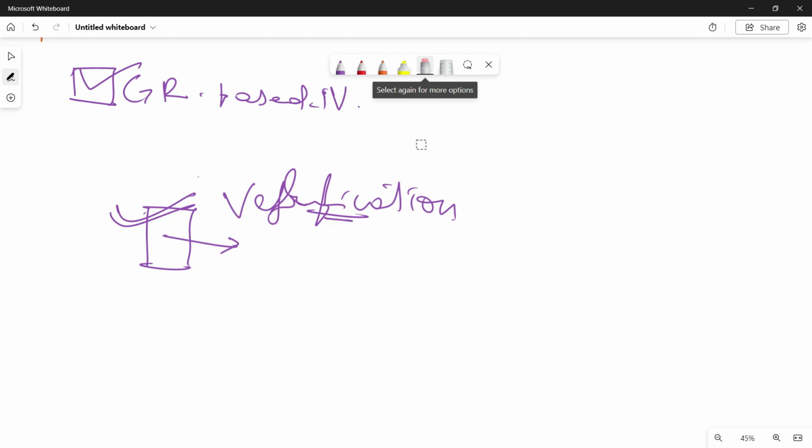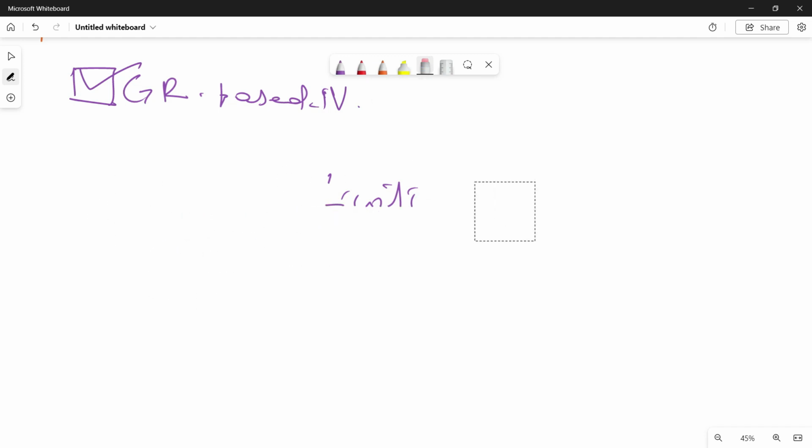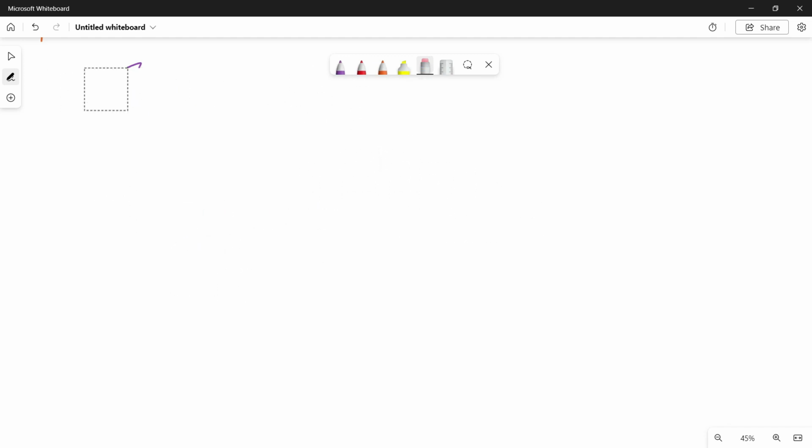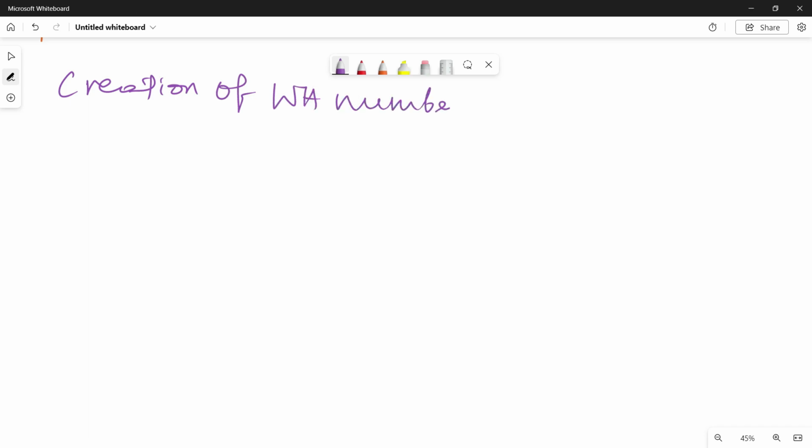Now let's see the warehouse. What are the topics we have in the warehouse? First WM, then EWM. What topics do you need to be clear on when it comes to warehouse? Then let's talk about goods movement. First one, creation of the warehouse. I think you are clear with creation of the warehouse number, right? Yes, sir.